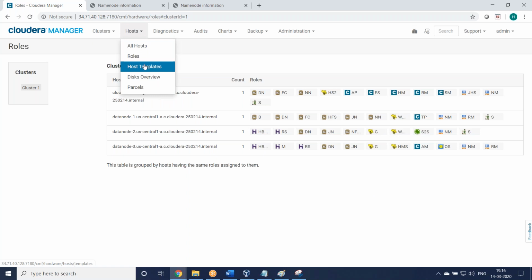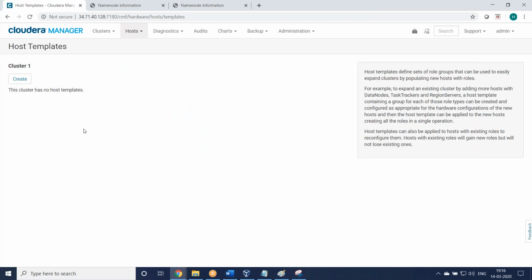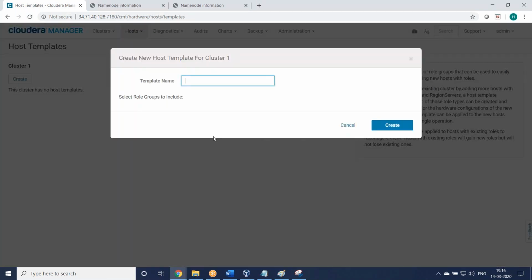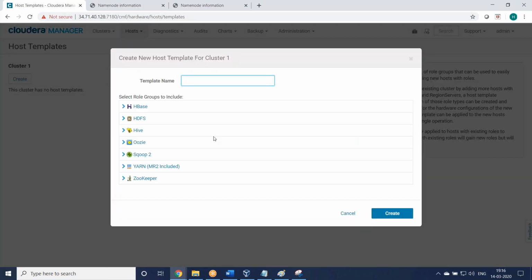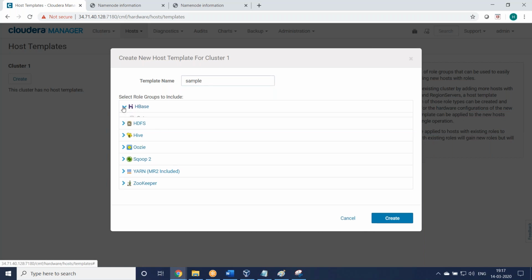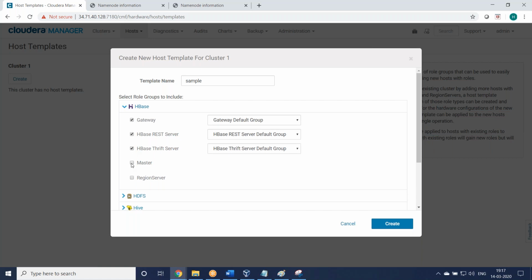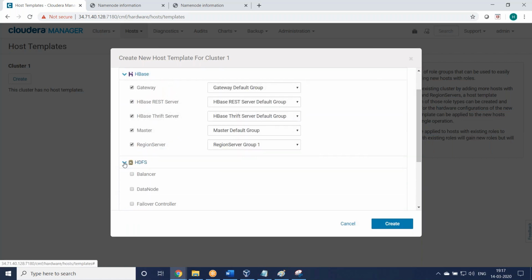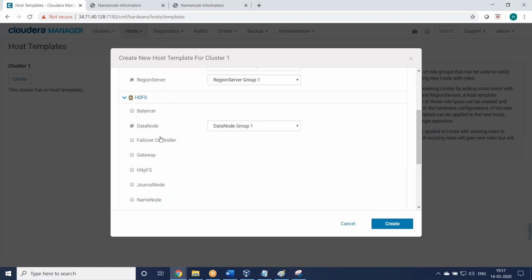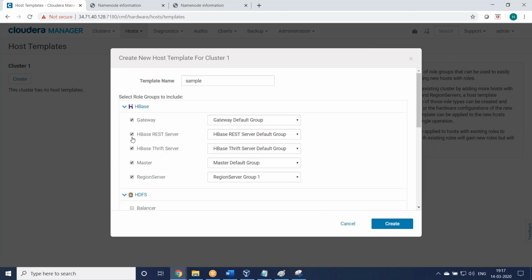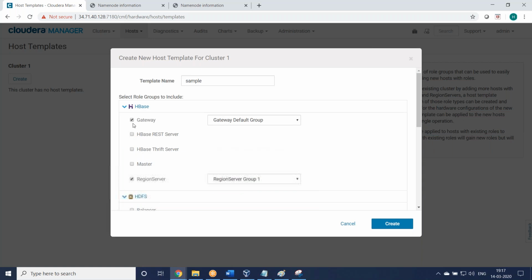Then what is the other option? Host template. So host template is an empty one which you have to create if you require anything. So you can create some sample name. In that, whatever you want to add. So host template means if I'm adding HBase, these are the roles, and HDFS data node, only data node, or else here also HBase region server. I'll explain what that is.